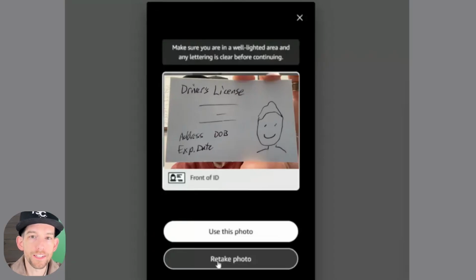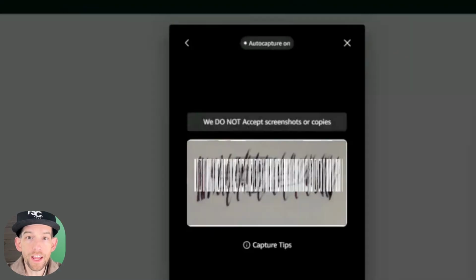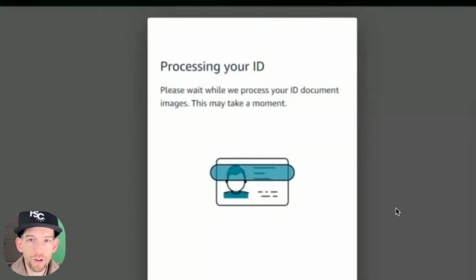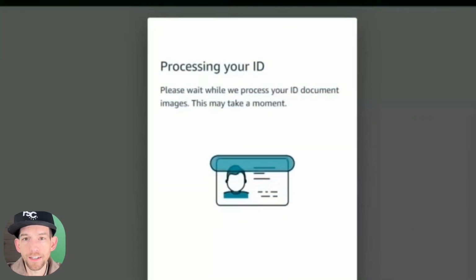Once you get a version that seems pretty good, go ahead and click Use this photo. Then if you're doing a driver's license, it's going to have you take a picture of the barcode on the back. So you need to find the barcode on the back of your ID and get that right up to the camera. It should auto capture it for you.